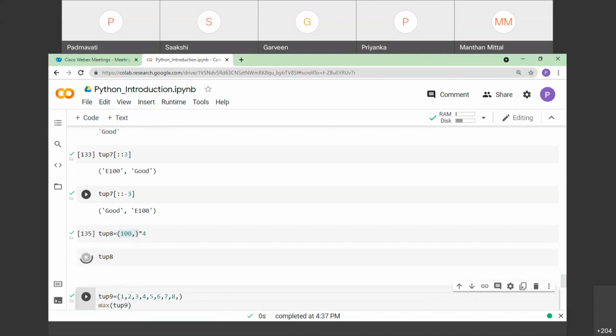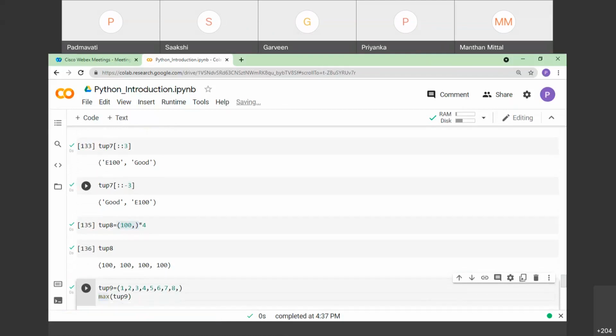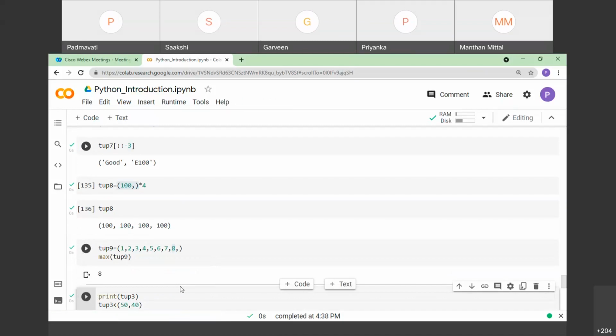So when you print this, you will get 4 times 100, 100, 100, and so on, right? Apart from this, you can even make use of some built-in functions such as max. Max of tuple 9: here tuple 9 is created with elements 1, 2, 3, 4 up to 8, and when we try to extract the maximum value out of this tuple 9, it should extract the maximum, that is 8. Right? Yes.